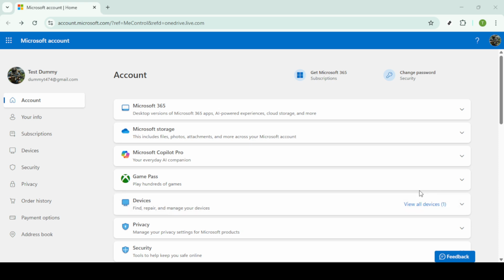To get started, you'll first need to log in to your Microsoft account. This is your gateway to accessing OneDrive and allows you to manage all your online files. Open your preferred web browser and navigate to the Microsoft account sign-in page. Enter your credentials to sign in.